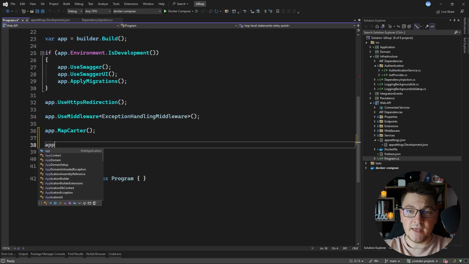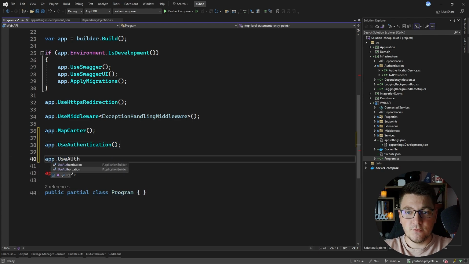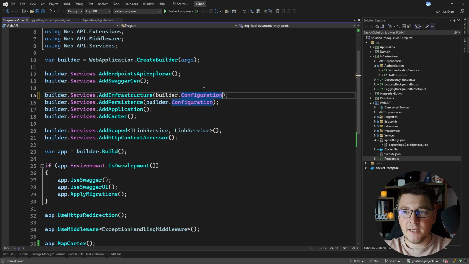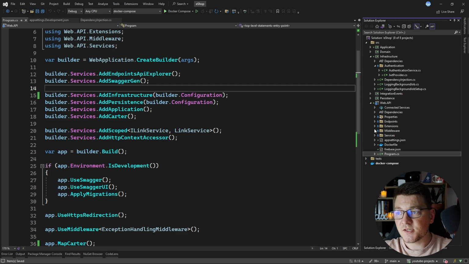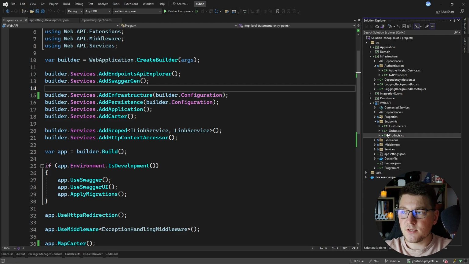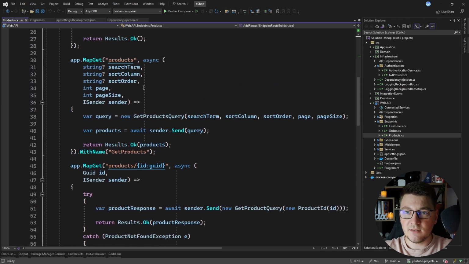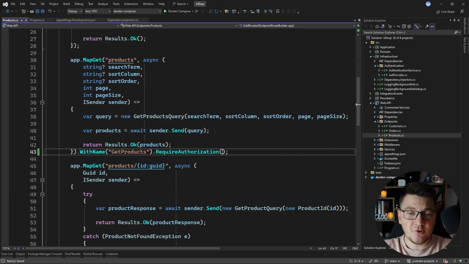You will have to say app use authentication and also app use authorization. Make sure not to mix these up, and I also need to pass builder configuration to the add infrastructure method. I also need to enforce authentication for some endpoints, and for example, let's use the products endpoints. I'm just going to add an example to the get products endpoint, and I'm going to say require authorization, which is the same thing as adding the authorized attribute to a controller endpoint or the entire controller.